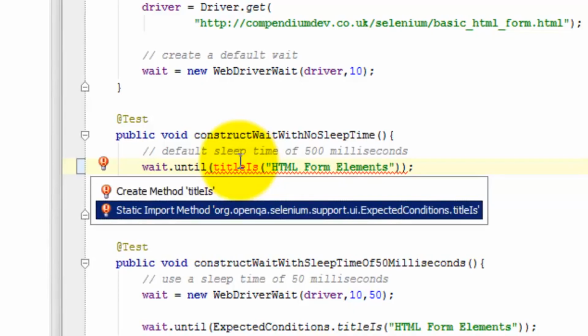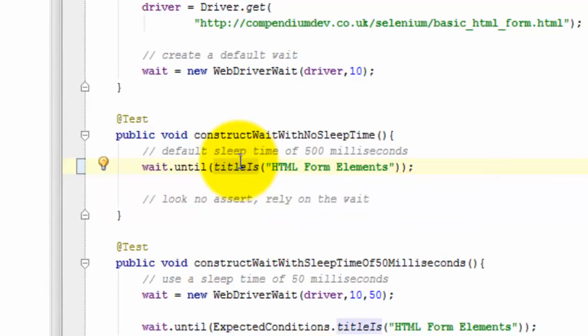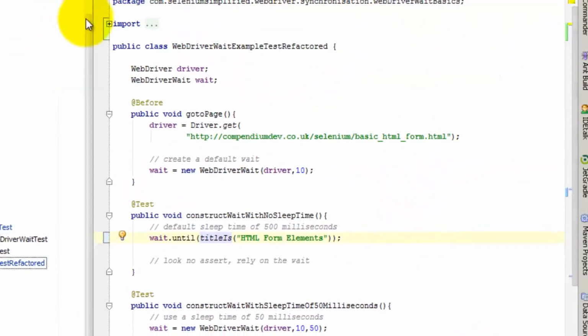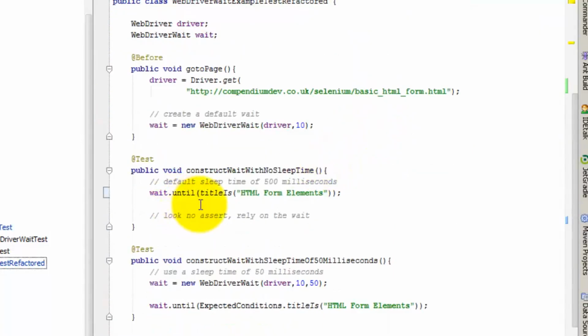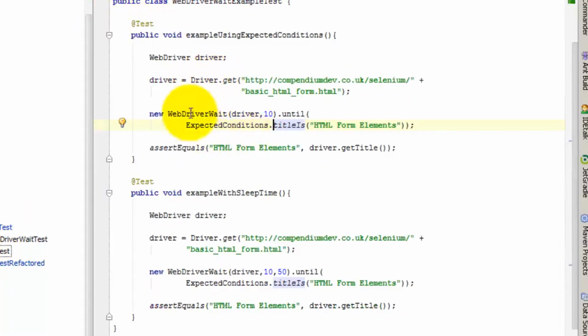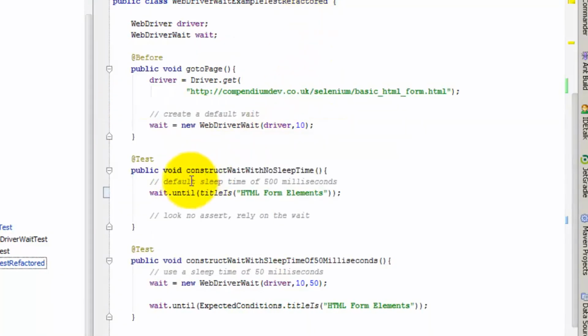I can do a static import on this, so that now I can say wait until the title is HTML form elements. And what it's done up here in the static import, we have the expected conditions dot title is. We've imported this method into our test to make it more readable. So instead of the full test here with an extra assert with all the words in here with this long value, we can make it read a little bit better if we just do a little bit of refactoring work.